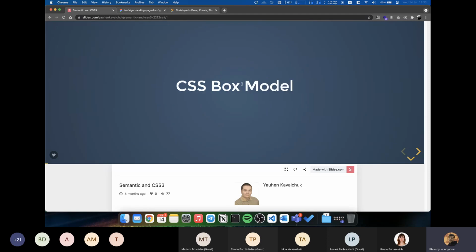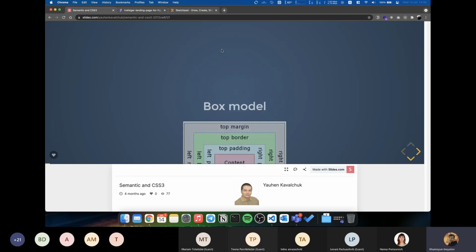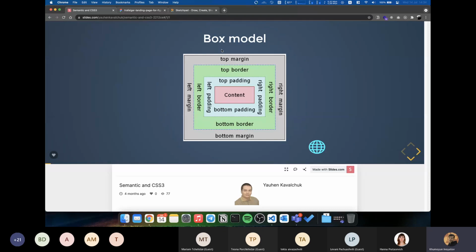The first thing that we should talk about is the CSS box model. So what is that? If you remember, we had things like padding and margin in the last lesson. We will use that, and I will explain how to use them properly. In the CSS box model, we have mainly three elements: margin, border, and padding.